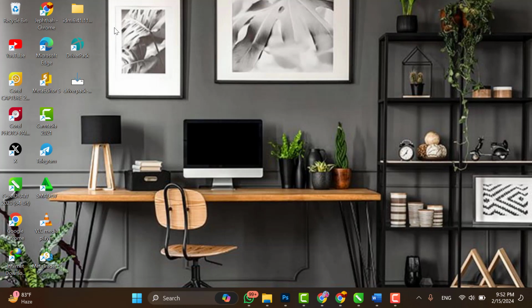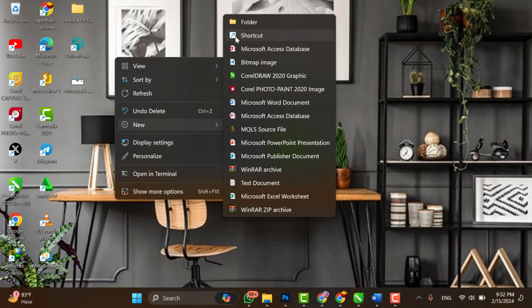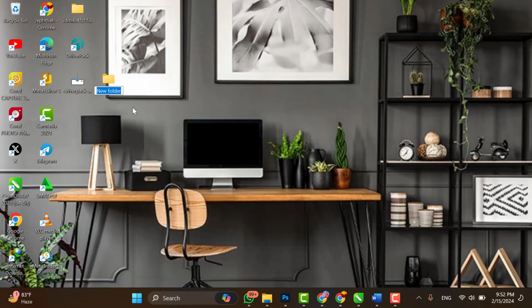Alright, if you also wish to increase your computer speed, now on your desktop you might be having some software. All you have to do is create a folder, and after creating the folder, you put all of the software inside the folder. That is actually going to increase the speed of your computer.